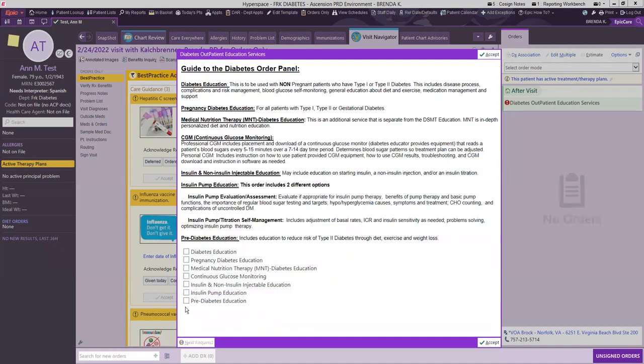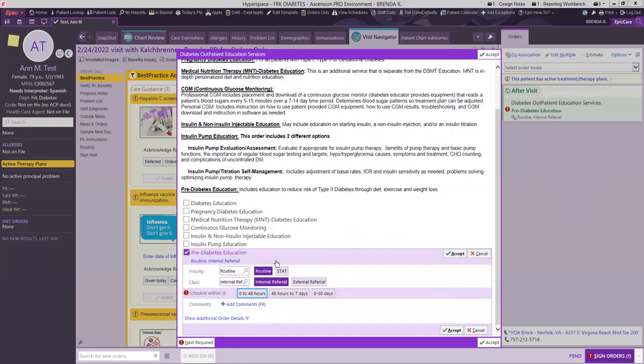And then lastly, pre-diabetes education is to be used if the patient does not meet the criteria for a diabetes diagnosis, where either the A1C or fasting blood sugars are elevated but not high enough to merit a diabetes diagnosis. Be aware that Medicare does not cover pre-diabetes education, but of course the patient will be given the option to pay out of pocket. And for non-Medicare patients, we'll provide them with a CPT code, if they want to call their insurance and check their coverage.